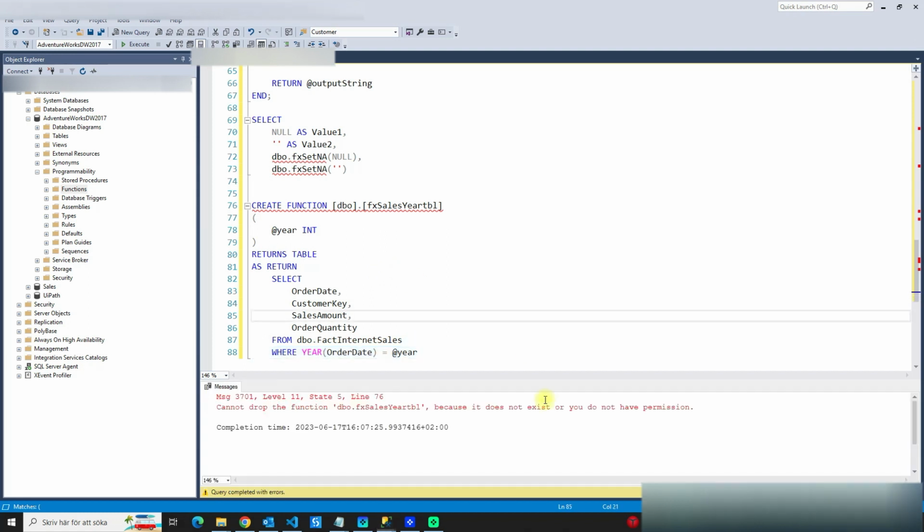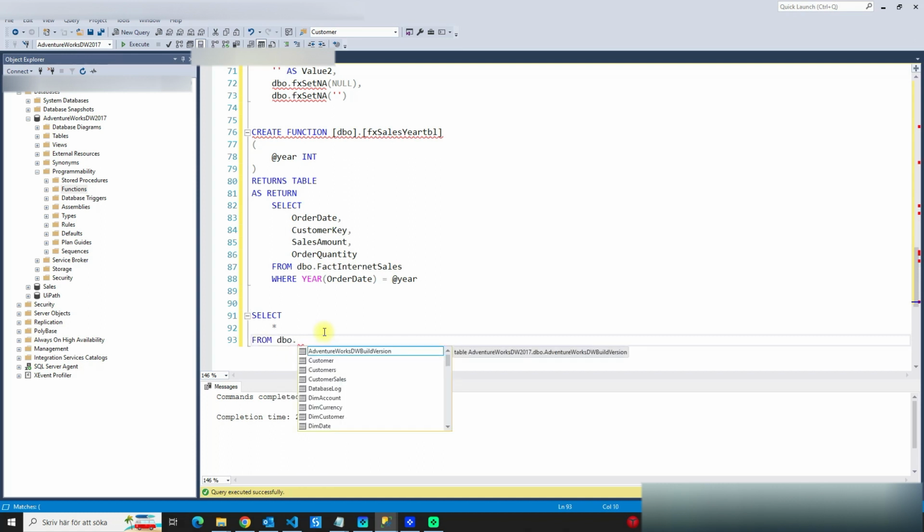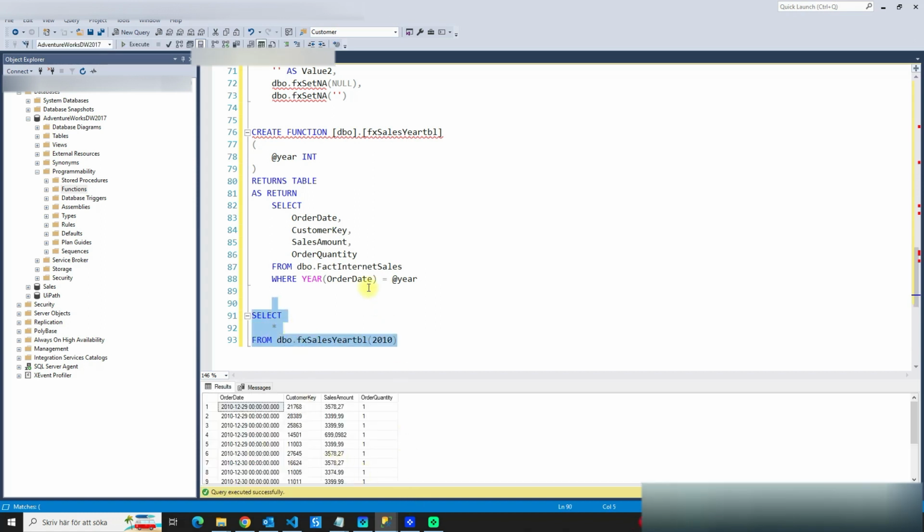And so now when we run this query, we see that we have a table here, and the way we call this table is we use it in a select statement. So we say select everything from dbo dot fx sales year table, and here we specify the year we want to call. When we run this, we're going to get this data, and in the where it's going to say where the year of the order date is equal to the year that we put in, and we put in 2010. So it's going to select every sales transaction from 2010.